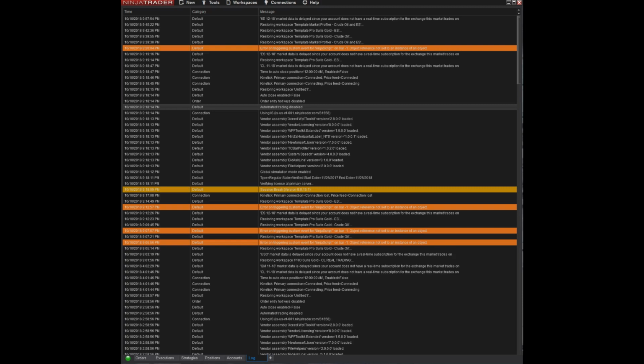The first way to build your workspace is with a template that has been provided when you downloaded your product. We provide templates for at least two markets: the crude oil futures traded on the NYMEX, as well as the E-mini S&P ES from the CME.